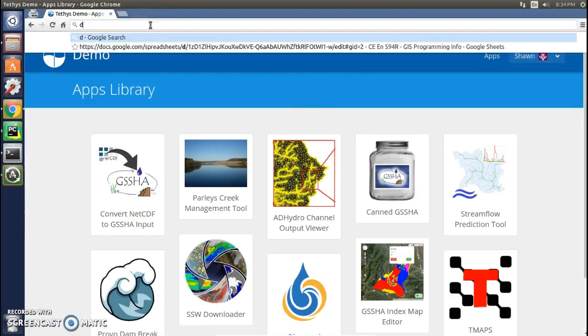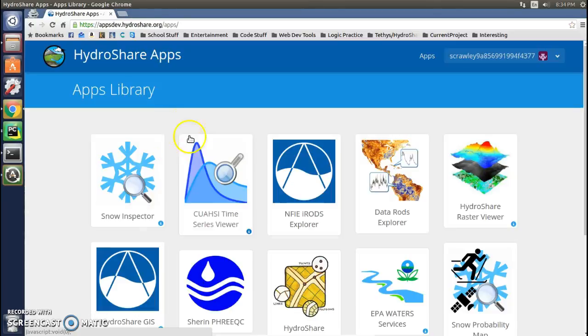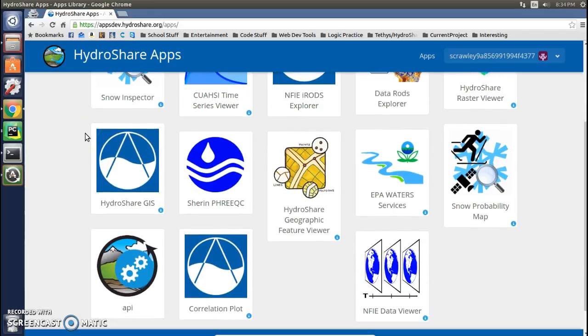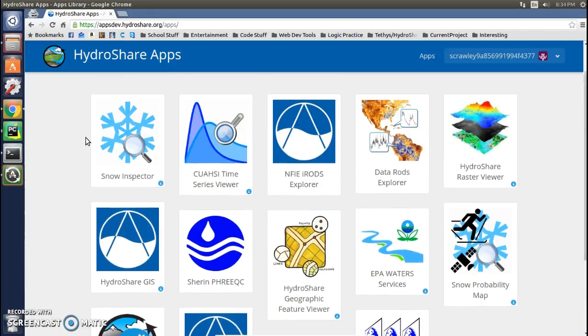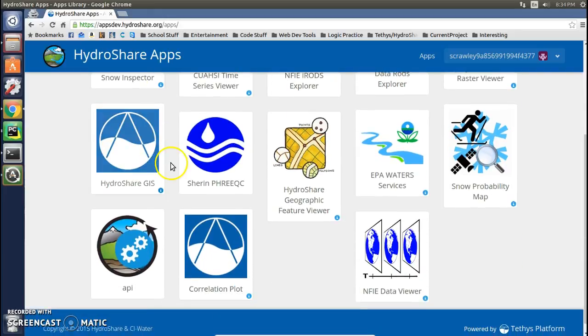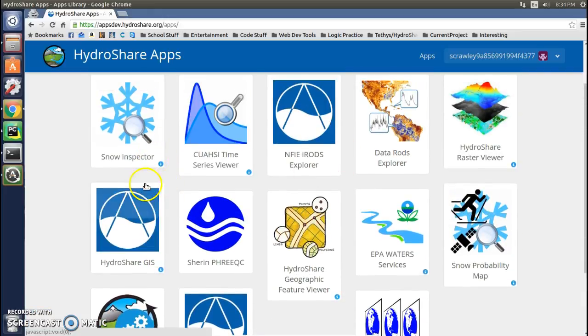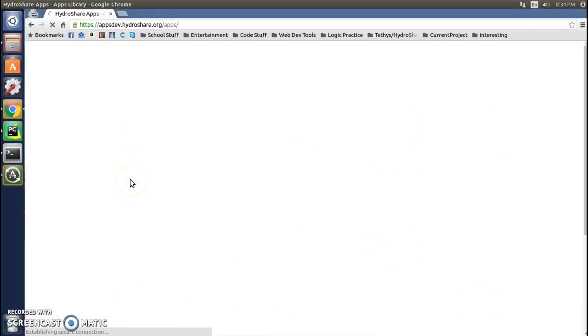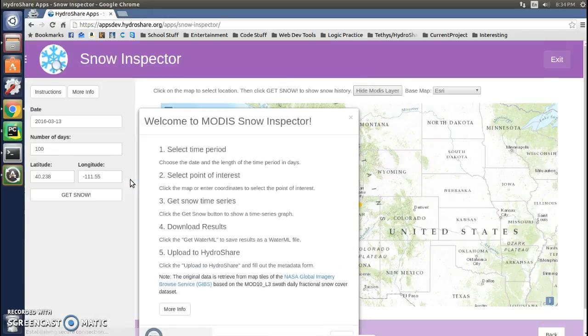Actually, I want to go to a different demo place, appsdev.hydroshare.org. So this is another organization that actually wanted to use Tethys. It's a water resource organization, and they install Tethys because Tethys is open source, code's on GitHub and so forth, and you can install it and modify it as you please. But I'll just show you a quick demo of maybe what one of these apps looks like.